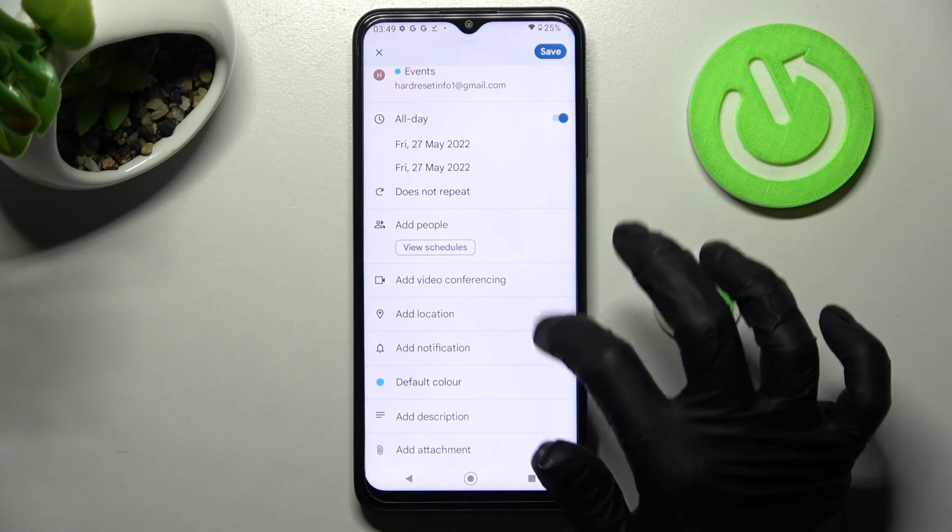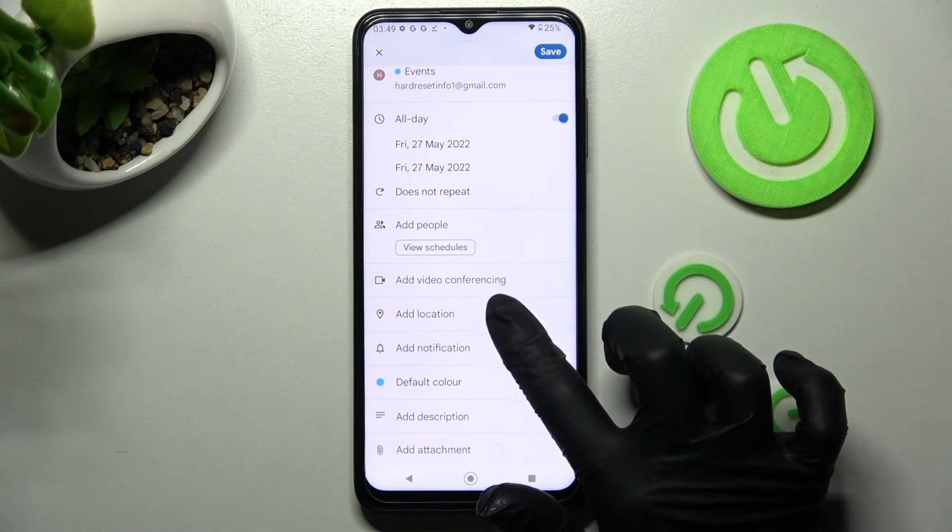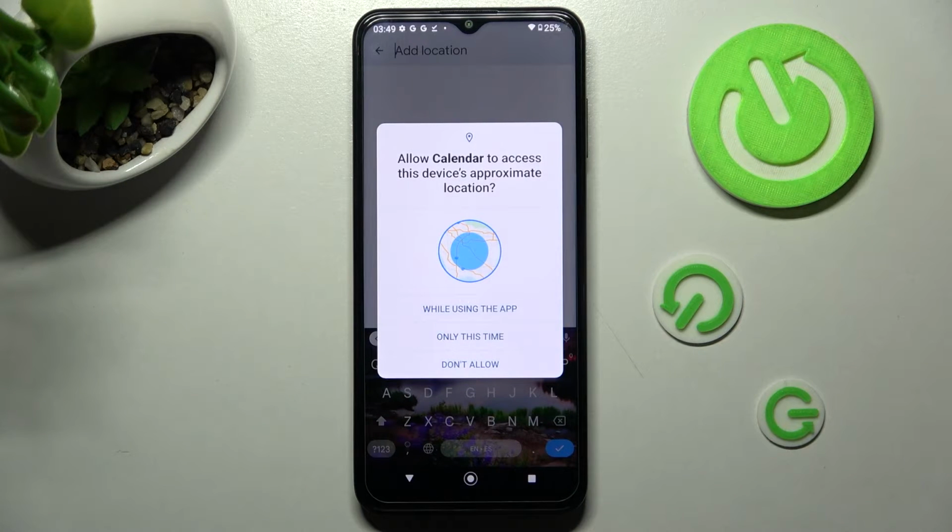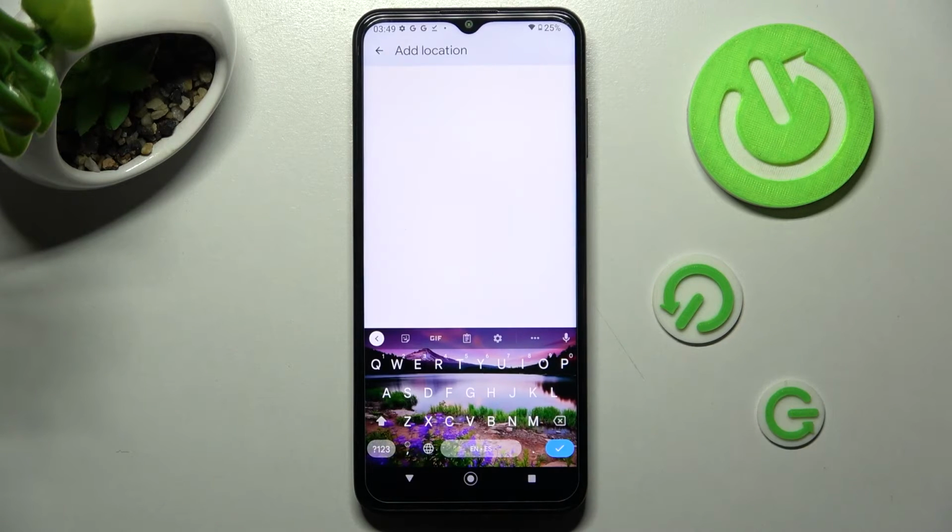Now you can also add people, videos, and just add location. In here you need to click on while using the app or only this time to allow location access, and type in an address of your event.